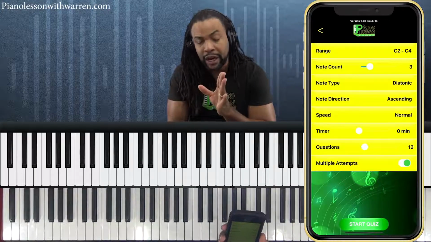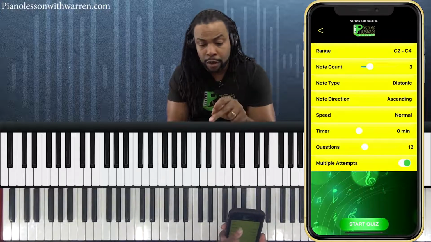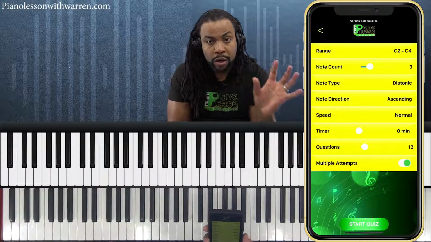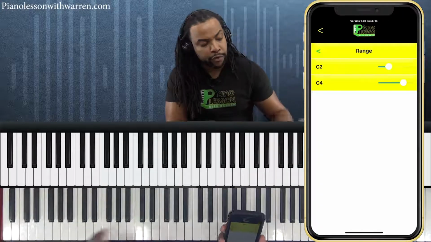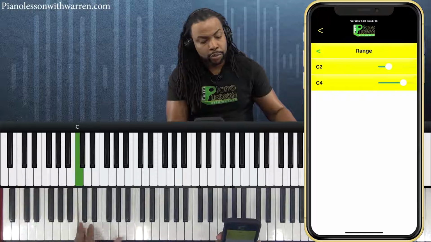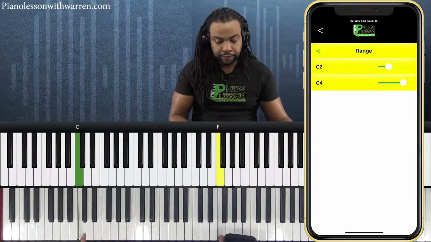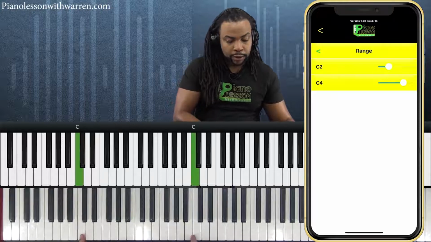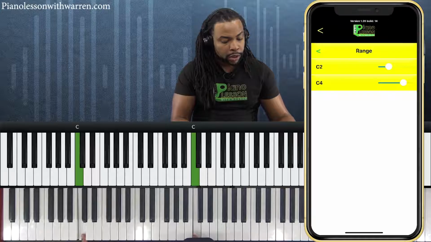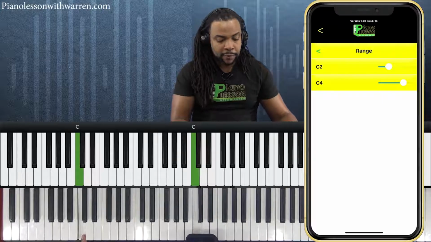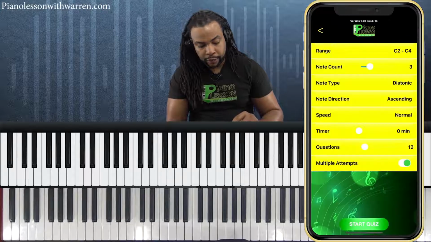The first one is range, which is similar to that of pitch recognition. We can determine how low we want the bass to be played or how high. Currently, we have it set from C2 to C4, which is this. So if you want to move it even lower, you can. But I'm just going to keep it default for now. Let's go back to baseline training.